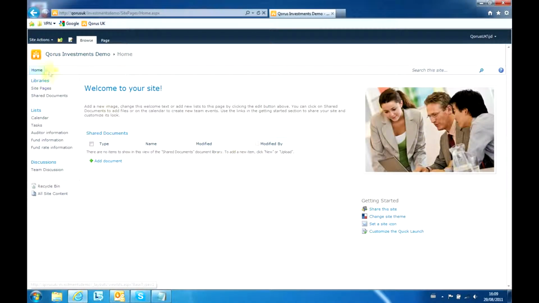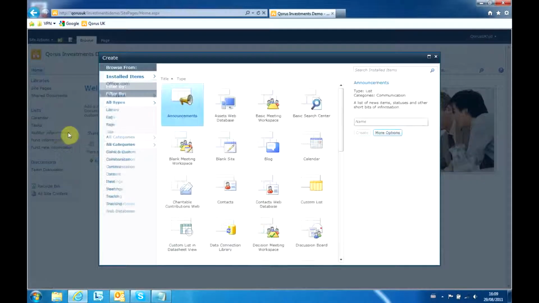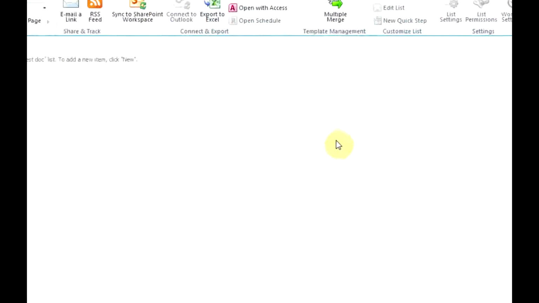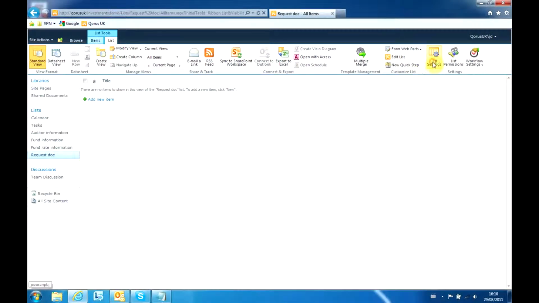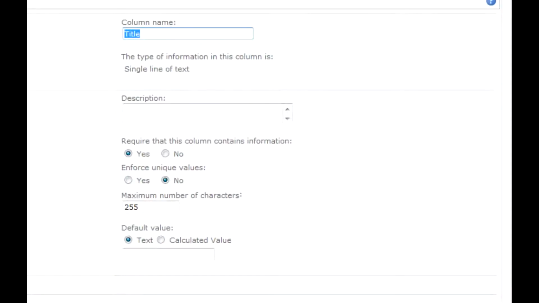Okay, that's now done. We're going to create a custom list this time. We're calling it Request Doc. This is the list that is used to actually generate the Qorus document. So we're going to go in and we're going to click on title and change that to customer ID. This is under the list settings for that new Request Doc custom list.